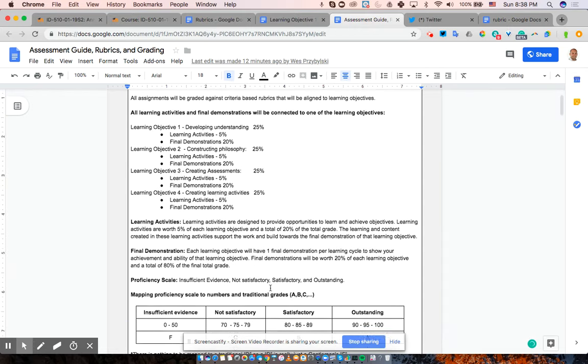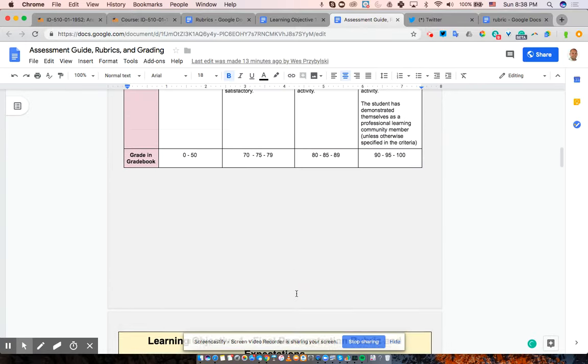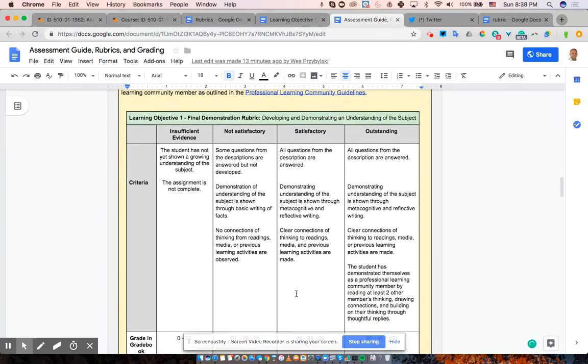If you read this document, it explains that. We have a connection with A, B, C, and F, and we skip D because D's just really a gentleman's F. It's all about being satisfactory in the standards and learning objectives. Or maybe you're not satisfactory and you're just not there yet, so you've got to work towards becoming satisfactory. Or maybe you're outstanding and have met the marks for being outstanding. We can touch on that really quick if we look at the Learning Objective 1 rubric.